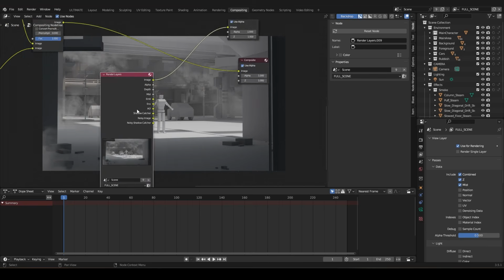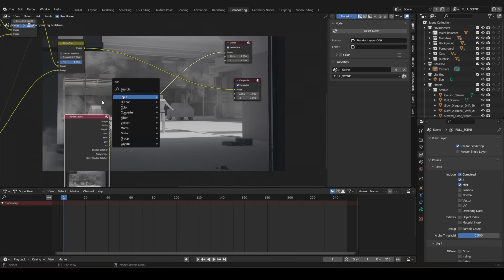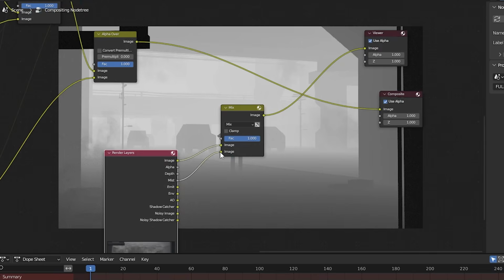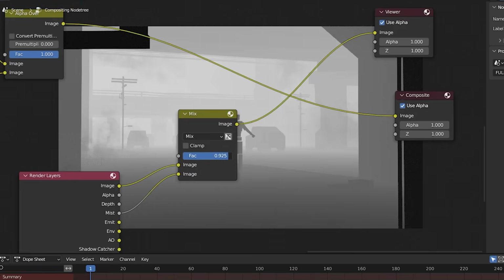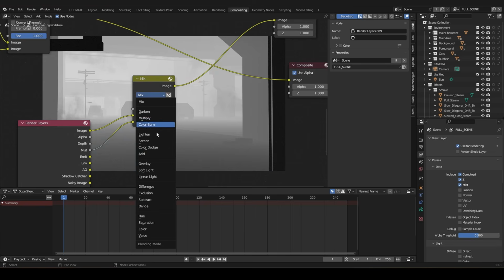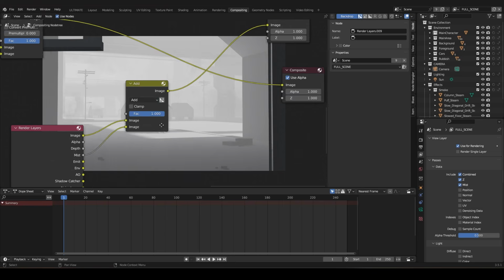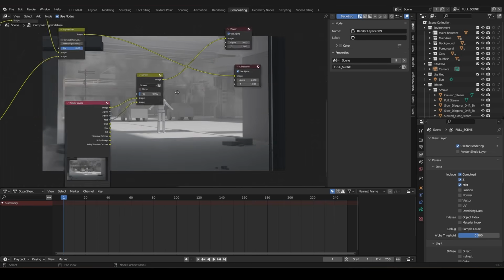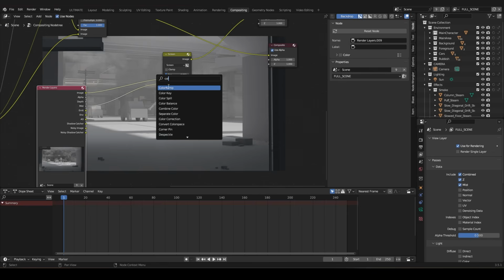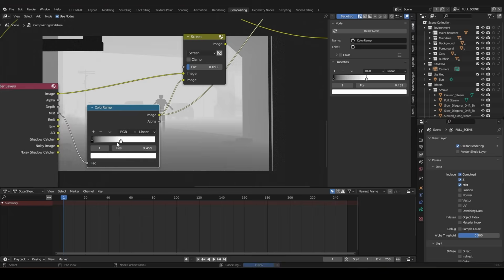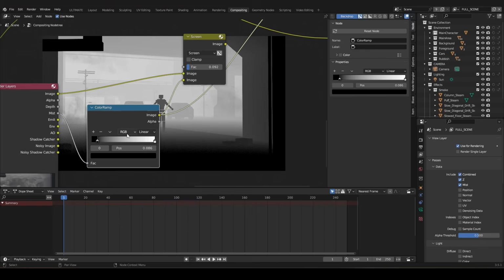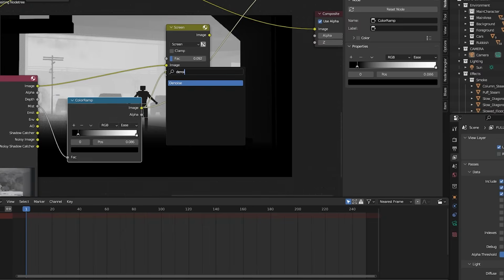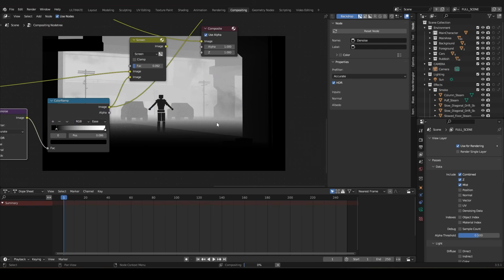To add mist, all you need to do is add in a mix and plug the mist into the bottom value. Now you can set it to screen or add, it's up to you. I like to use screen, and then you can bring down the opacity and you've got your nice mist pass. I also like to add in a color ramp, and then you can change the values of your mist. I'll set that to ease, and if there's a bit of noise on your mist, which is very common, just add in a denoise node, and that cleans it up a little bit.